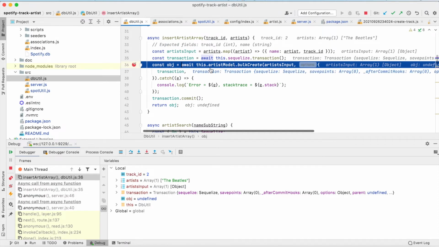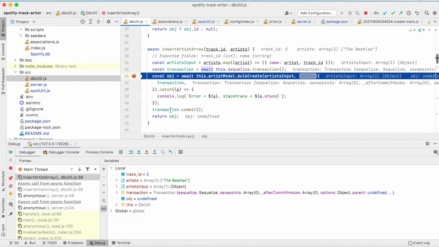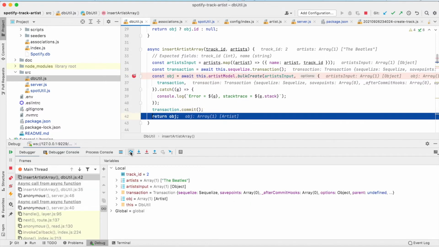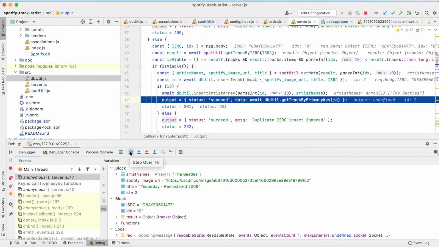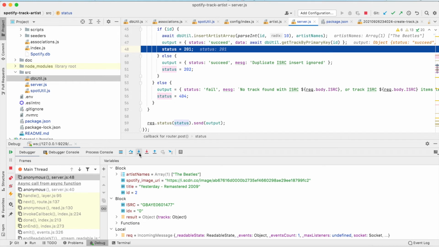Okay, and that does a bulk create. So the reason for the bulk create is so if we did hit one of those ISRCs that has multiple artists, it will insert all of those artists. In this case, this Beatles track only has a single artist, so we won't get any more than that. We'll step through, commit. All right, it's saying we're setting the status now to succeeded. Status is 201. We'll see what that is eventually, and we will get to the end of this.